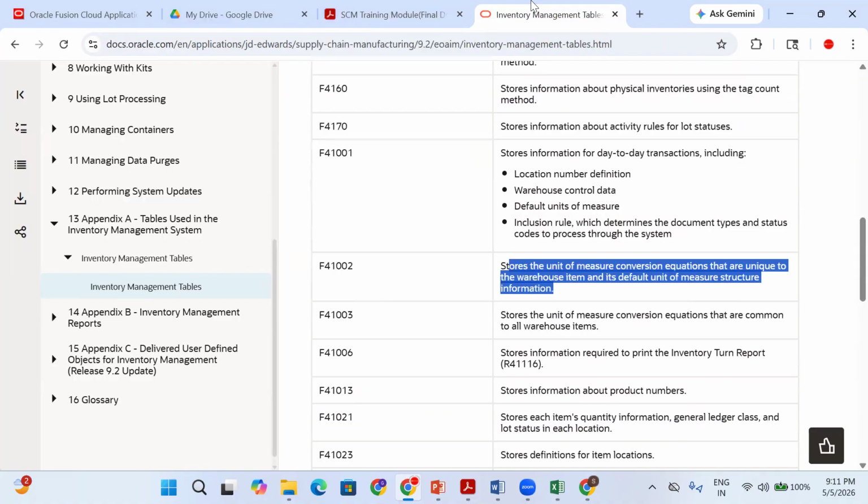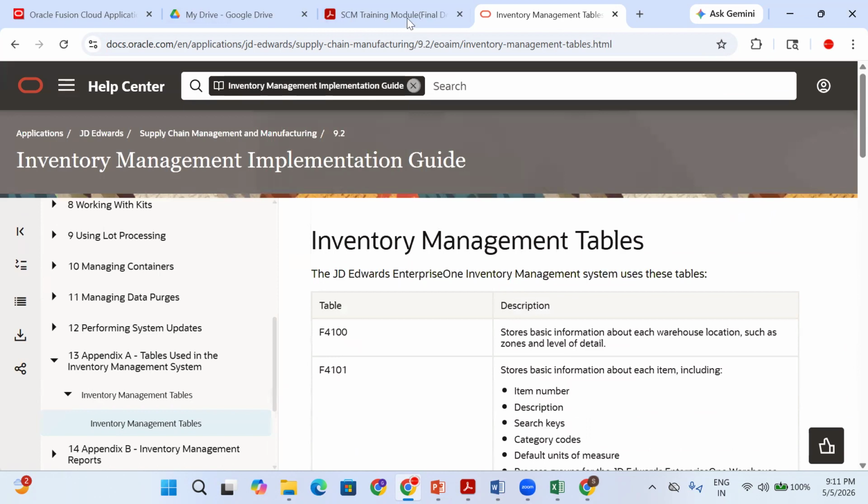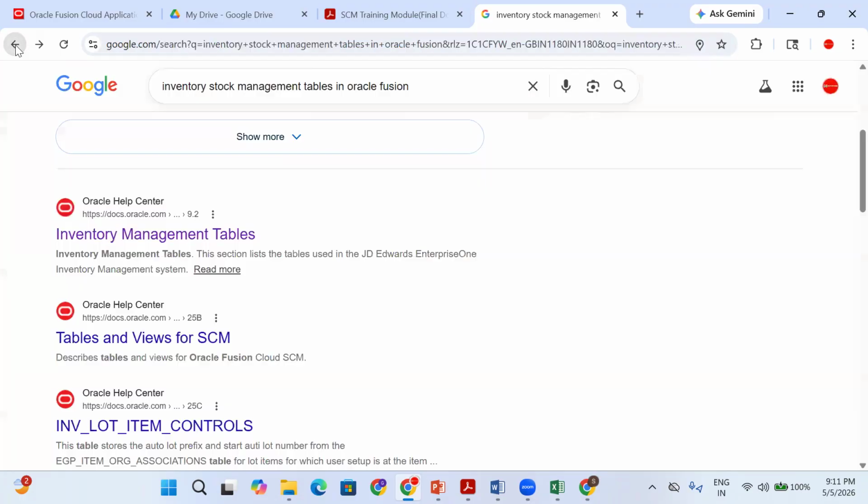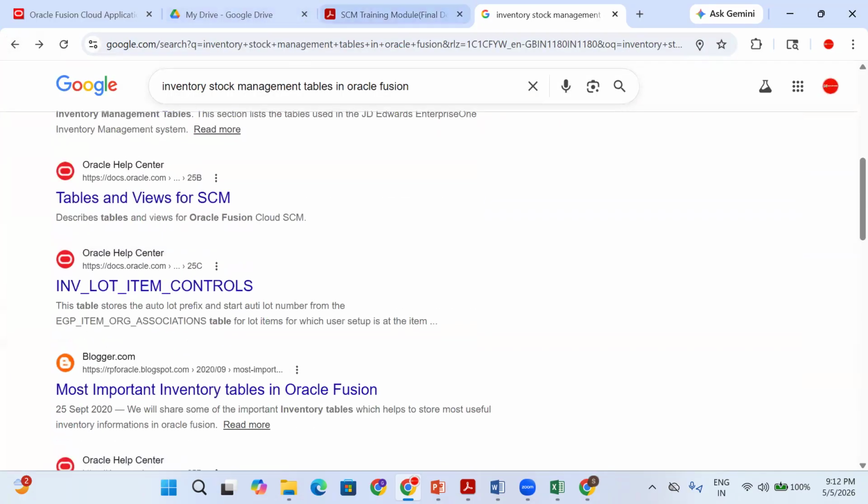There are thousands of tables. If any table related data is required, just query with the table related information on Google. Immediately the table information will be provided.